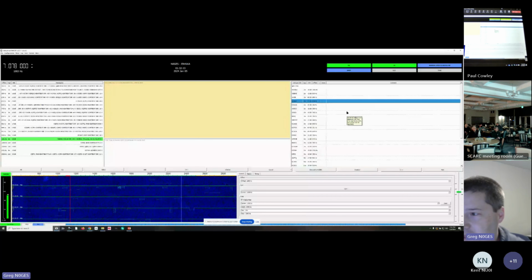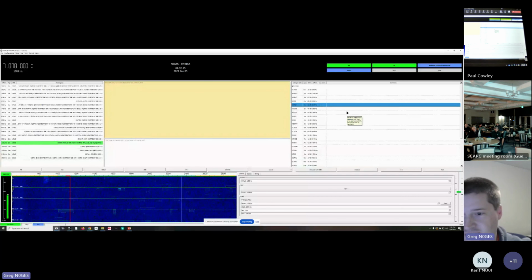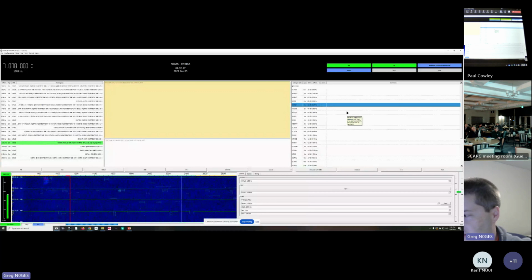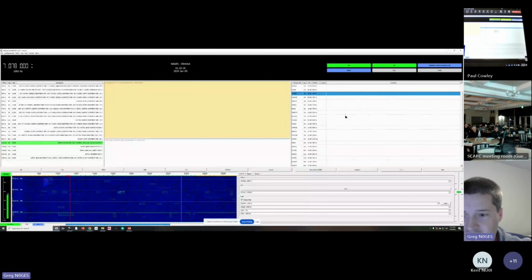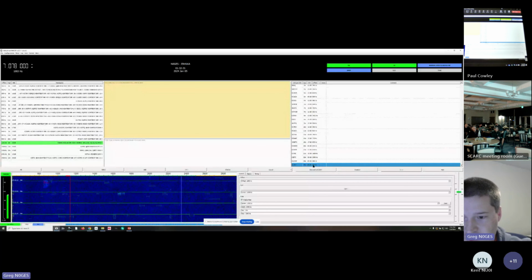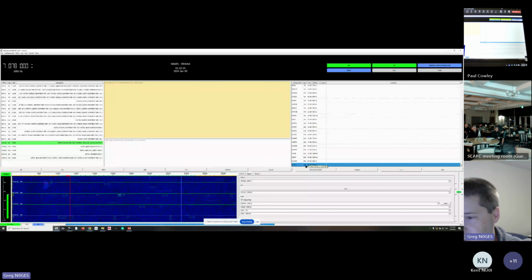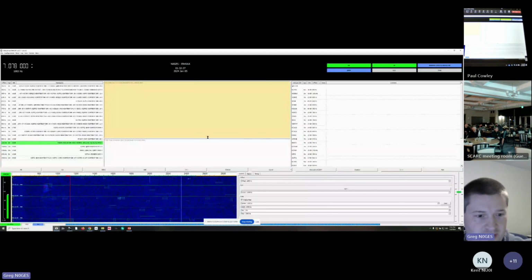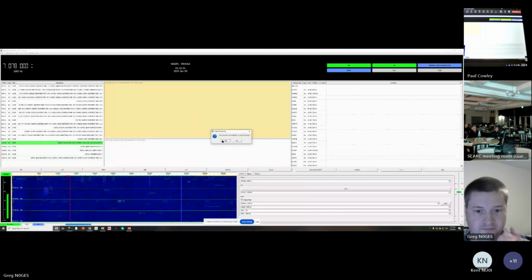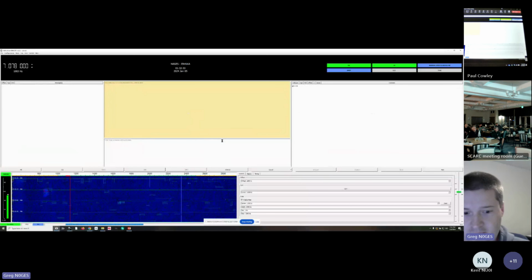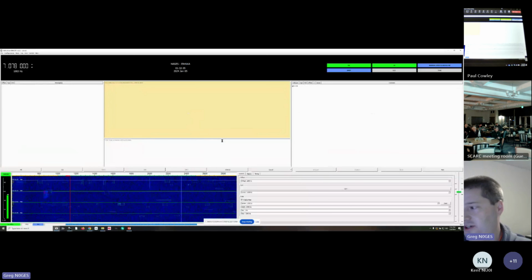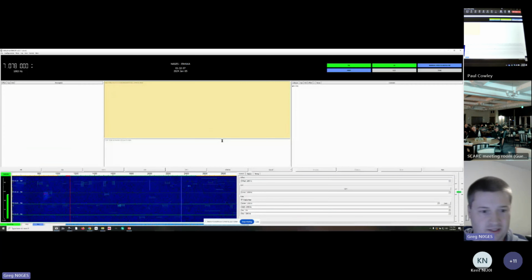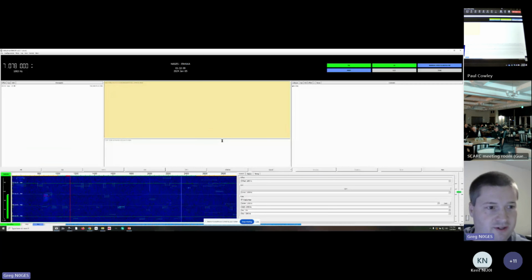I actually zeroed out all my station lists before I started, so this is just what's compiled as my stations heard while we've been on the air. If I scroll down to the bottom, it looks like 26 minutes ago was when I zeroed out my screen. So just for fun, I'm going to clear everything. Now I've got a blank screen. This would be like me turning on the software for the first time, in a new location or whatever.